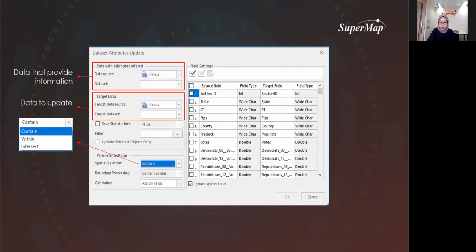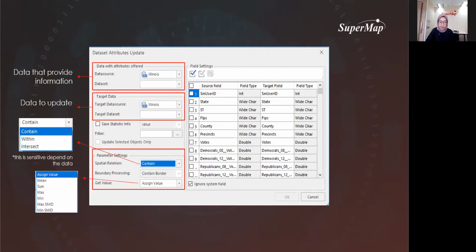It's based on the data form. And how to get the value also has some methods. We can just assign the value or do the mean calculation, sum calculation, define the maximum value or others. And in the field setting, there will be two kinds of fields, the source data field and the target data field. The source data field should be the field from the data with attributes offered, and the target data field should be the field in the target data.